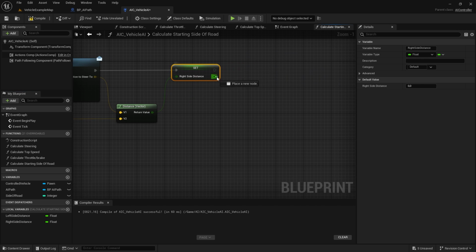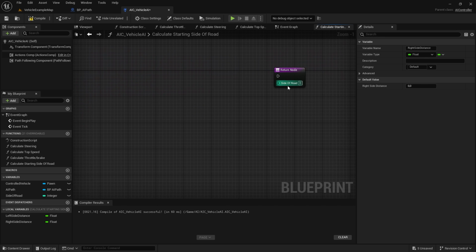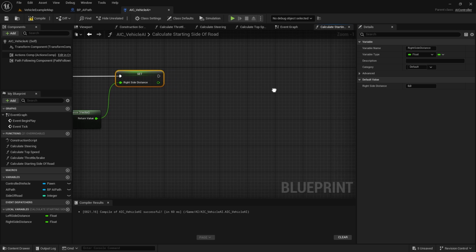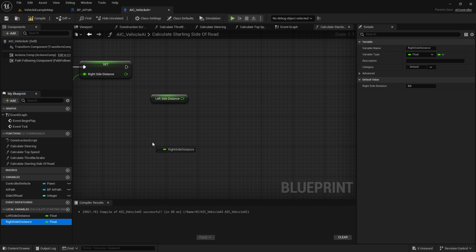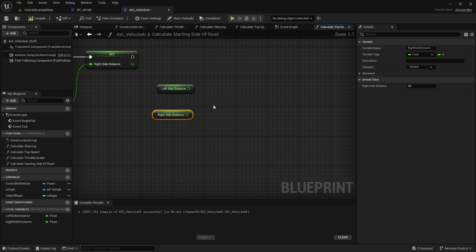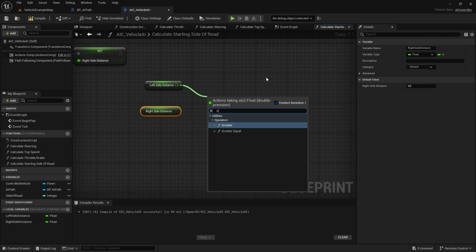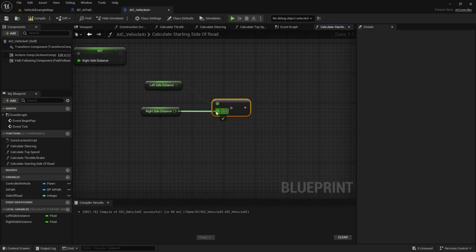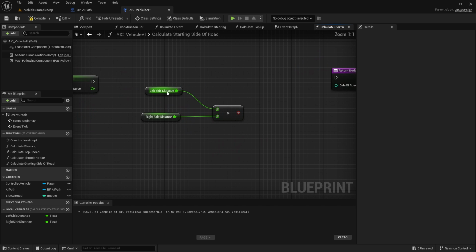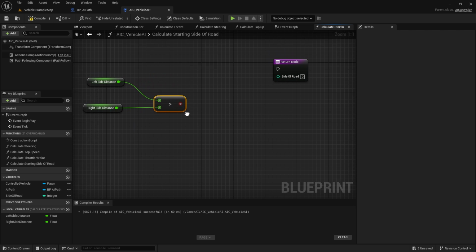And then finally, we want to find out which side the AI car is closer to, so we can output the side of road. So to do that, we're going to drag in the left side distance, get it. We're going to drag in the right side distance variable, get that. And what we can do is we're going to drag off the left side distance and do a greater node. We're going to drag the right side distance into the bottom one. And if the left side distance is bigger than the right side distance, that means we are closer to the right side of the road.